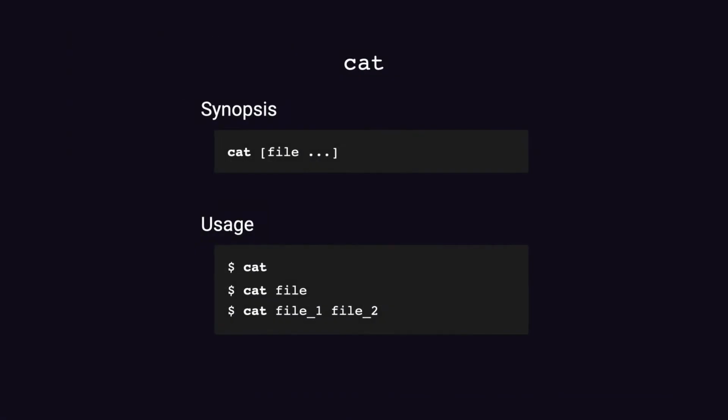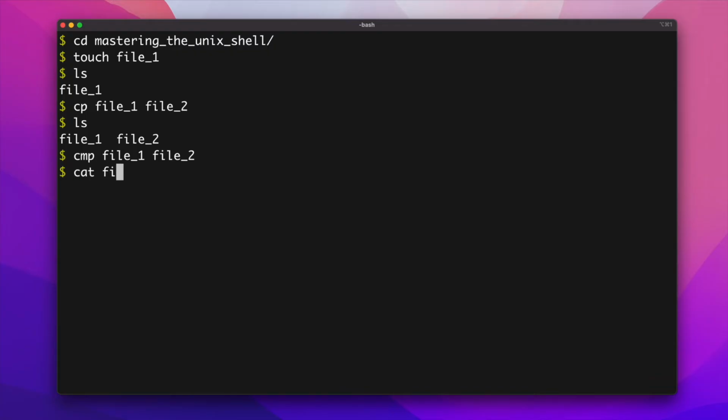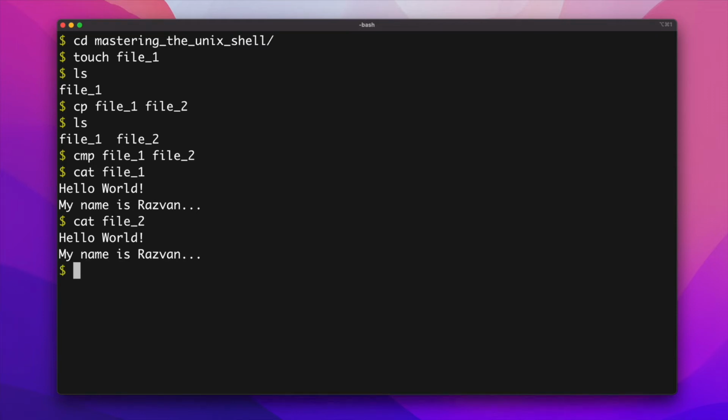And the second way, which is a bit more visual, is to use the cat command, which stands for concatenate and print, that is used to read files and display their content back into the terminal. So if we then run this command with both of our files, we can observe that they're indeed identical.